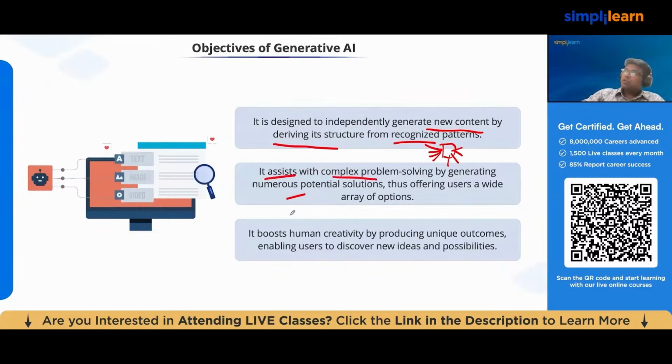Let's say you have a large amount of data which this model has already been trained on, and you write some problem. The model tries to identify that a similar problem has been solved by someone else, and based on that data it will recognize it and give you a variety of options. That is also something we are seeing nowadays.